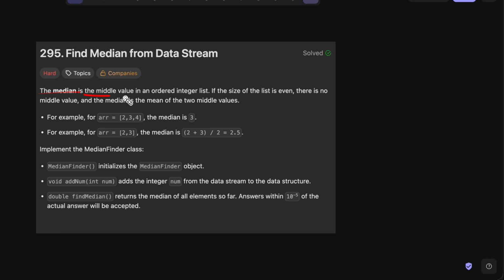The median is the middle value in an ordered integer list. What it means is that we can have a list like 1, 2, 3, and it is sorted, right? It is from smallest to the greatest, and then here the middle element is going to be the median. So this is the median.